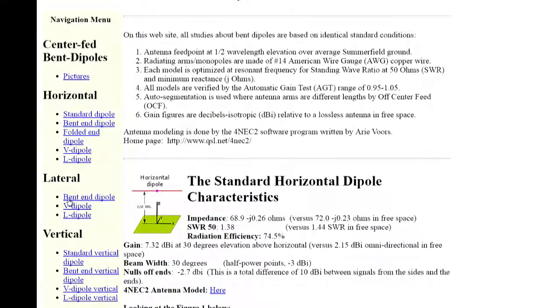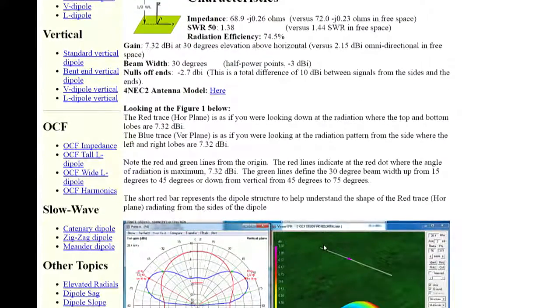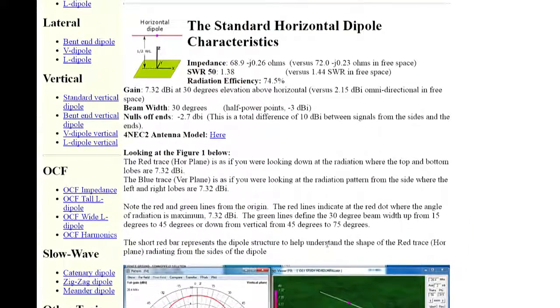So you see the standard dipole, and what you're looking at in the text here is when you click on that link, this is what you see, the horizontal dipole, and these are the characteristics of a dipole. There's nothing amazing here. This is what we've been looking at all our lives. The one thing, now stop right there. Where it says 4NEC2 antenna model here.